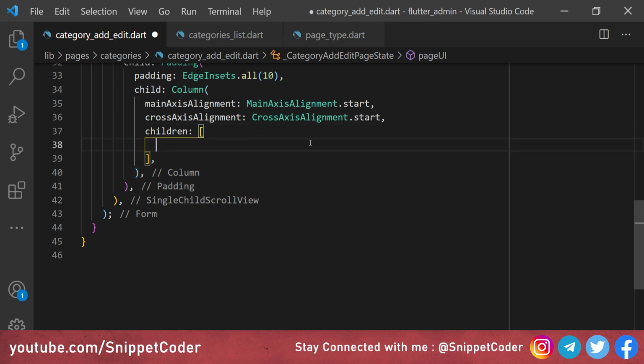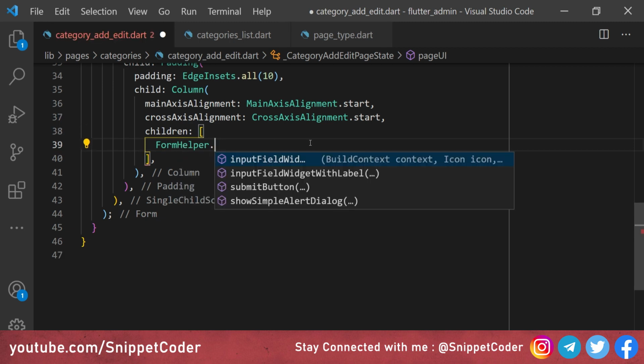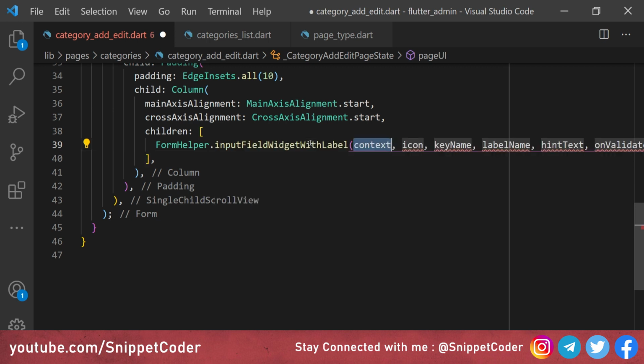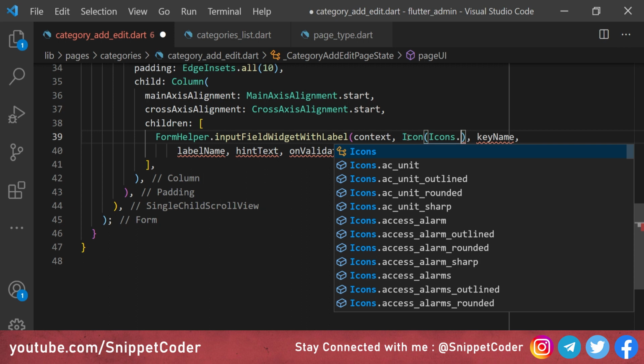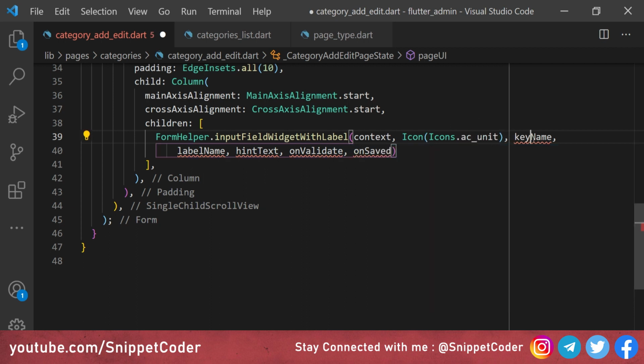Inside that we are using our form, and here we will have form helper, and we are going to use input field widget with label, and we are going to show the label also. The first one is the context. Then we have the icon here, and we are not going to use any icon. We just put any sample icon here, Icons.web. And then we have the key name, and here we are using name, that is category name, and for the label we are going to use category name. The hint text we are putting here empty.